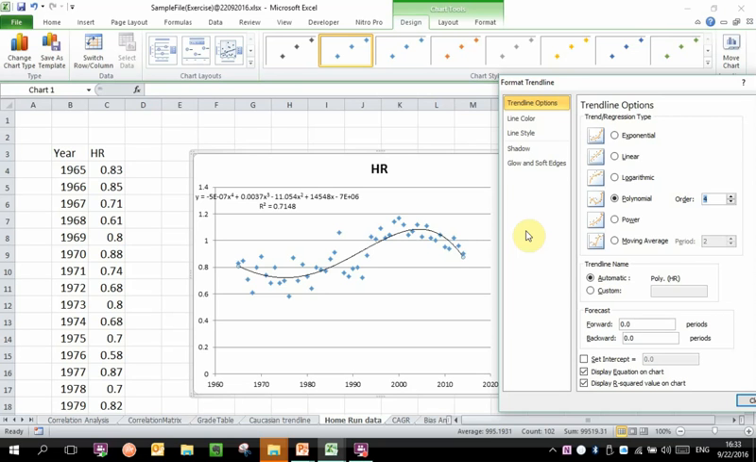However, if you would like to have a rough idea for the forecasting, then you should apply polynomial in this case. But polynomial is not suggested, in my point of view, because this is not so strong, as you can see here. That's why, if you would like to do forecasting, first of all, enable the display equation on chart and display R square value first. And then according to the R square value, select the trend regression type here. It's much easier for you to get a better forecasting with the chart. Is it okay?